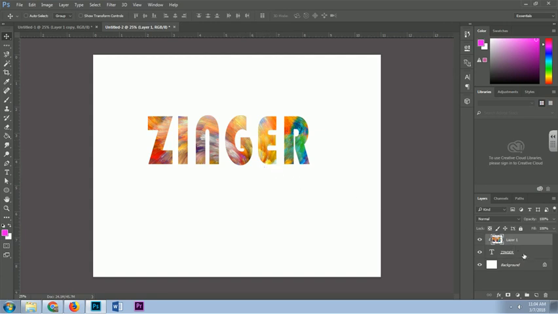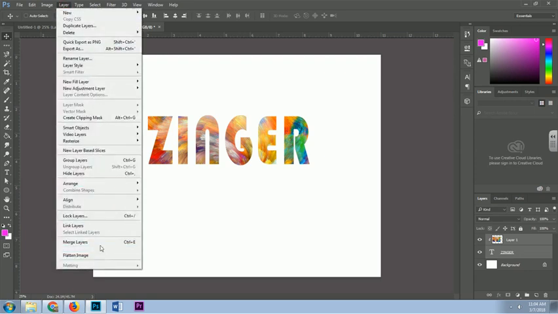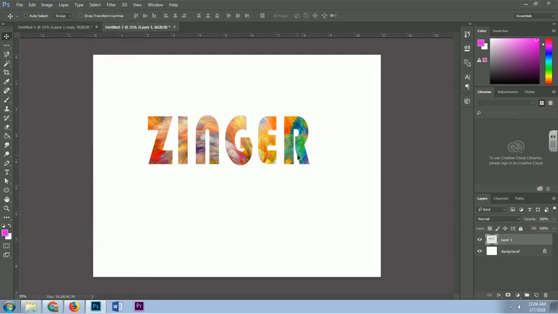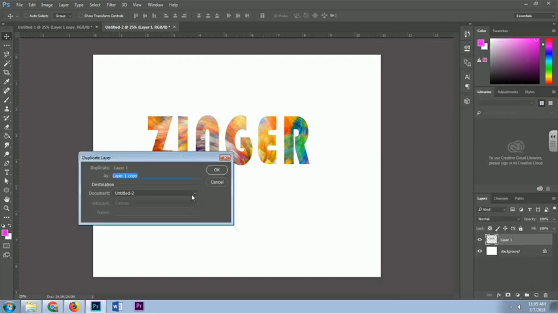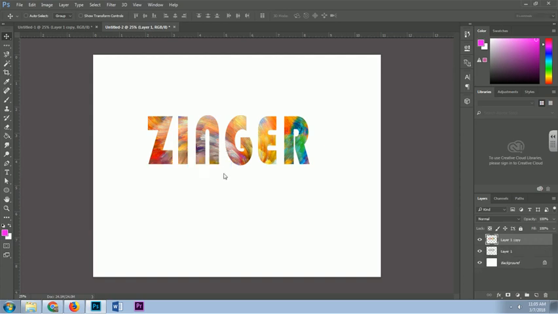So what I'm going to do is select both of these layers by pressing Control and clicking the layers, and then I will go to my menu, Layer, and near the bottom, Merge Layers. You can also use Control E, the keyboard shortcut. And now that that is one layer, the background picture and the text, all one layer, I'm going to go ahead and right click on this layer and duplicate it. I'll click OK to accept that.